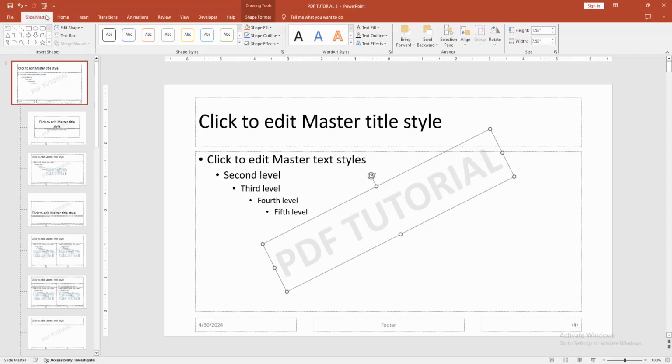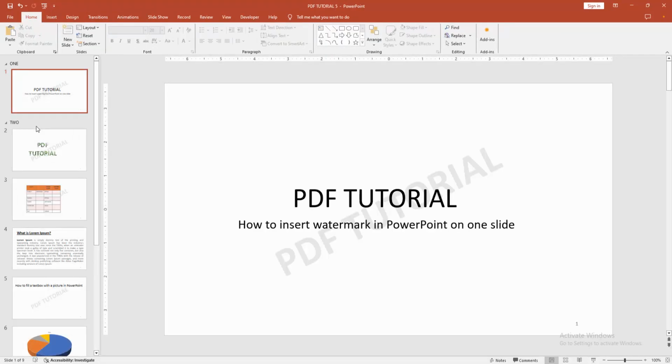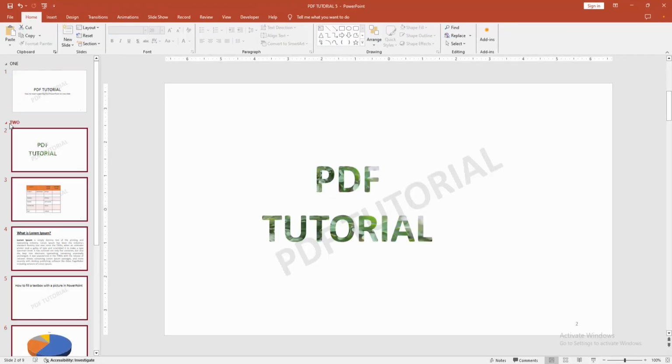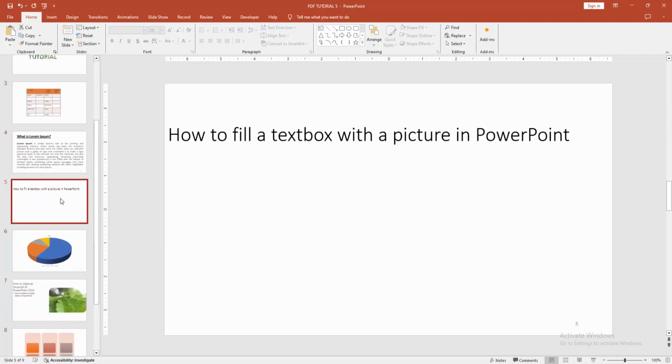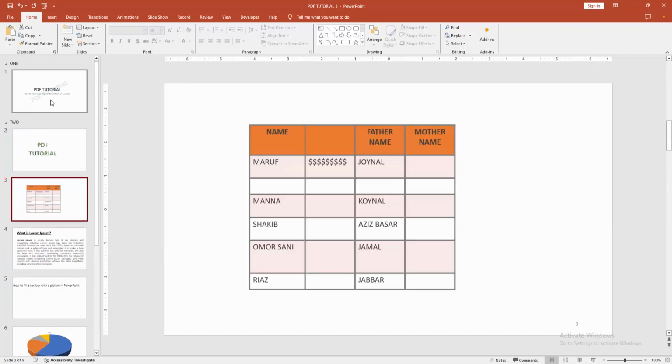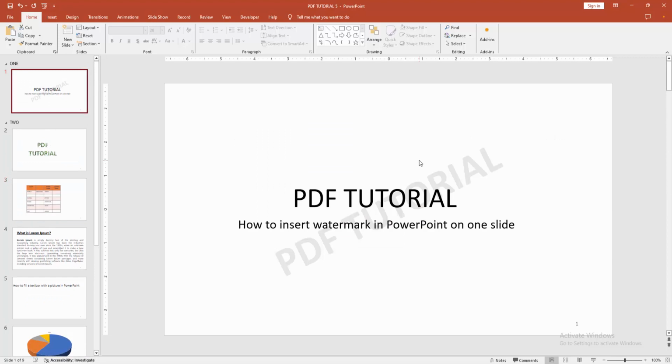Then go back to the slide master, choose Close Master View, then select the second section and click the Layout option, select the custom design layout and choose any layout. Then we can see here that the watermark is not available, and we inserted the watermark only on the first slide.